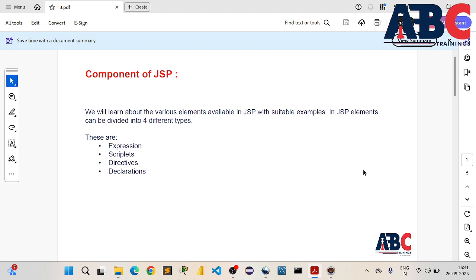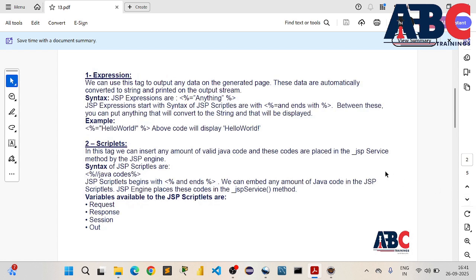In JSP, elements can be divided into four different types: expressions, scriptlets, directives, and declarations. First, expression. Expression tags are used to output any data on the generated pages. This data is automatically converted to a string and printed in the output. The syntax of the expression tag is angular bracket, percent, equals, then write anything to send to the output stream, and close the tag.